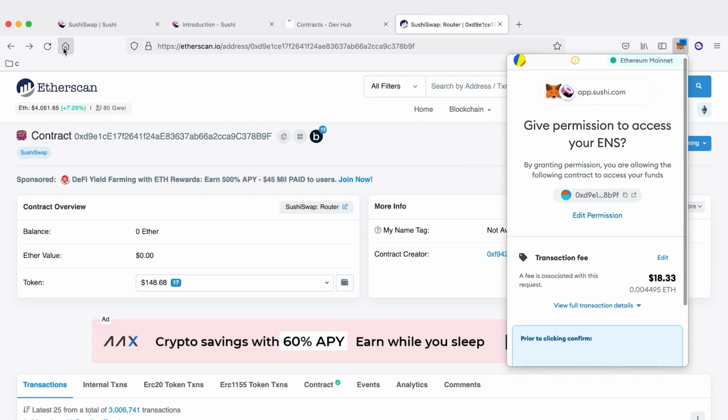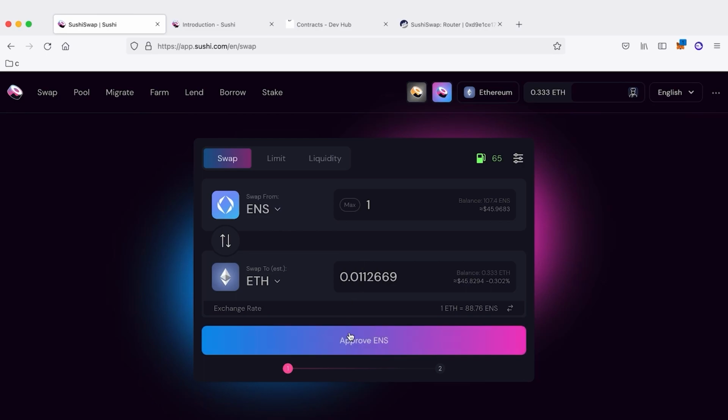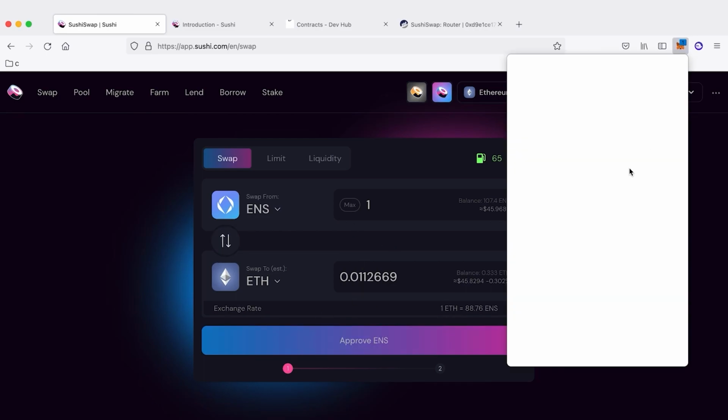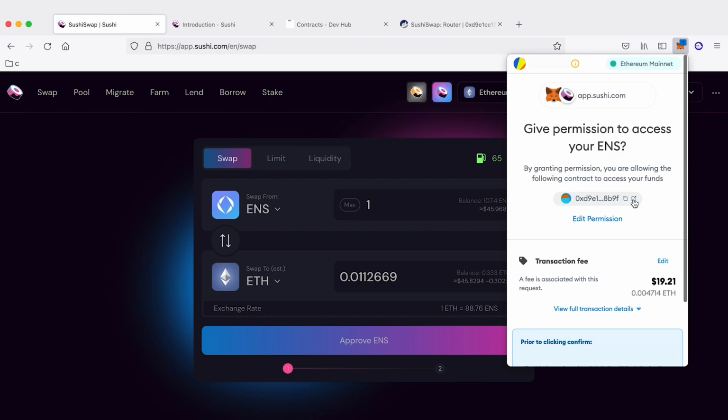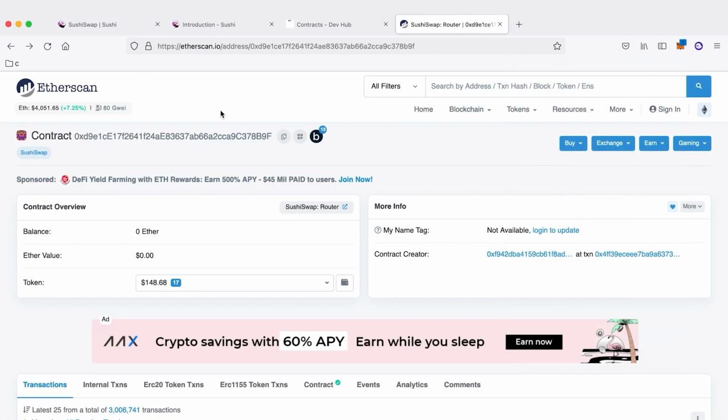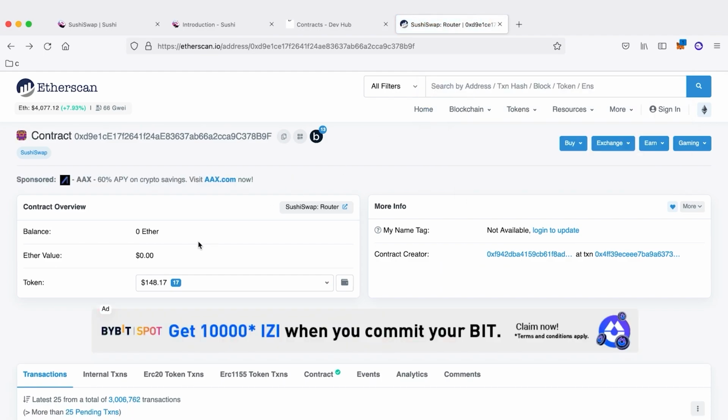So going back, we're on Sushi. We need to approve it for the first time since we haven't before. The MetaMask approval comes up. We find this address, which is the contract that we're giving authorization to, and either view on Etherscan or, for another level of security, copy and then go directly to Etherscan and search for it.